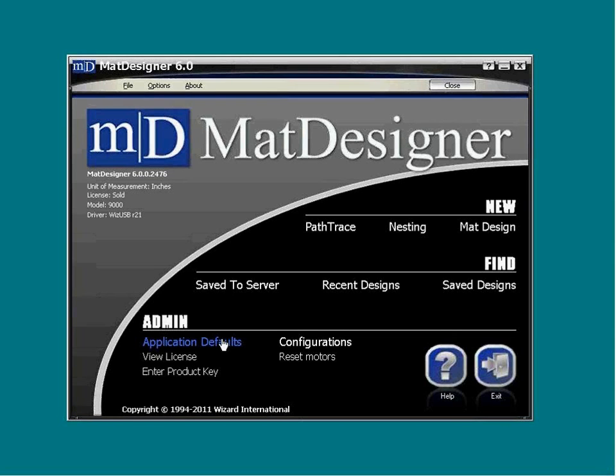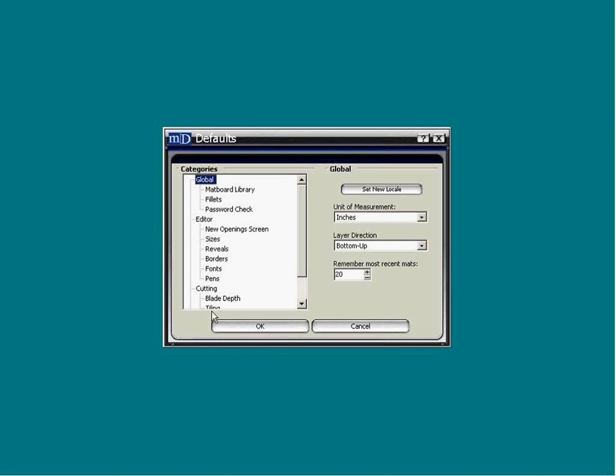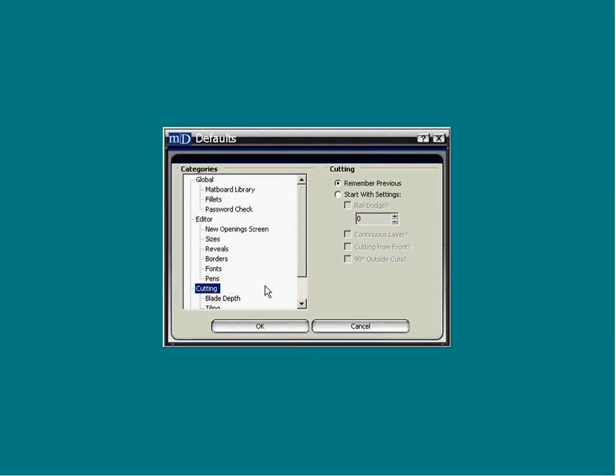Back to the default screen. The next section I would like to bring to your attention is under Cutting. When Mat Designer comes out of the box, Remember Previous is checked, and it's the same situation as we had before. Remember Previous versus Start with Settings. Here is the scenario. Let's say that you cut a mat and you cut it from the front. You click Cut from Front on the cut screen, and then you leave the cut screen and you come back a little bit later to cut another mat.